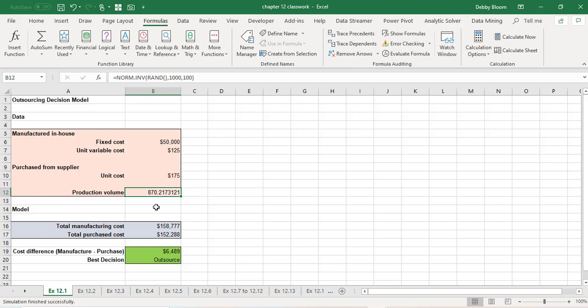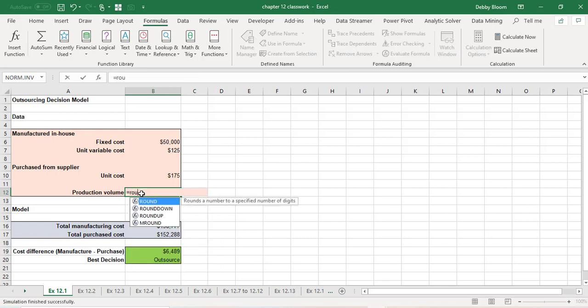Before we use this, we notice that our production volume becomes a decimal. If we'd like to make sure that our production volume is always a whole number, I'm going to replace that formula. So in cell B12, I'm going to type equals ROUND, and then open the parentheses. It rounds a number to a specified number of digits. So I'll round it to 0 digits.